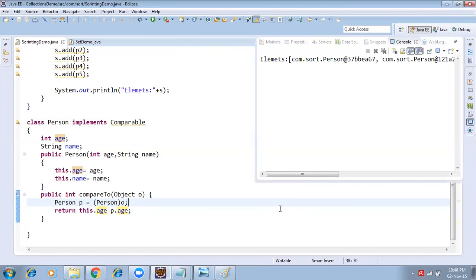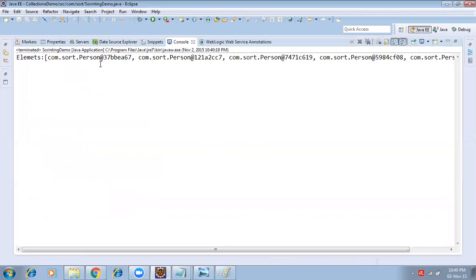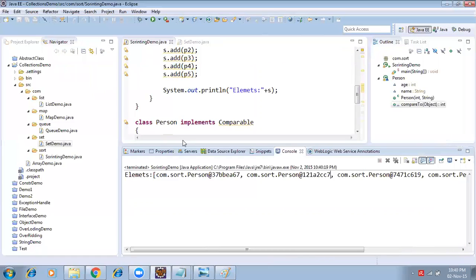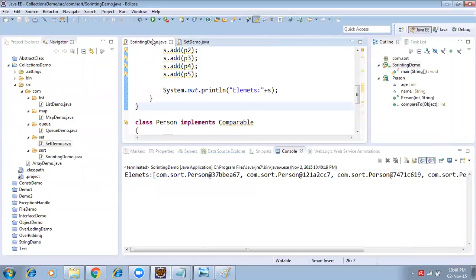Now you didn't get any exception, right? Yes. It's displaying the class name com.sort.Person and a hexadecimal address. Basically when you try to print an object, it displays the class name at the rate of the hexadecimal address. We already saw this previously, right? Yeah, toString. Exactly, correct.